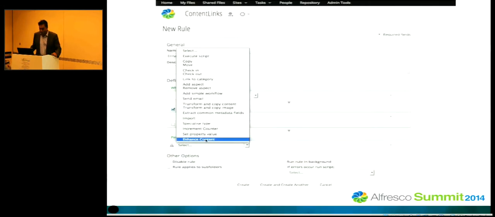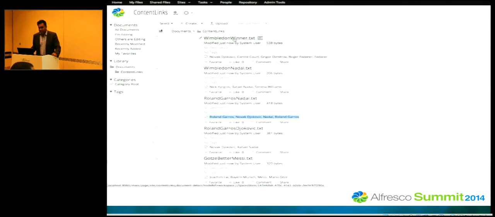So you plug that in, and it's a little AMP, and it'll let you configure content rules. So you set up a content rule, and you say, I want to enhance the content in a particular folder. So you click enhance. I am talking too fast. But what it does is when you upload data in, it'll tag all the content.